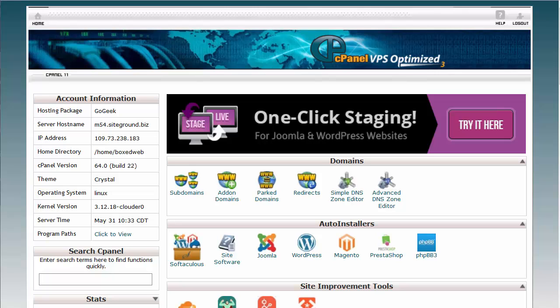Now this is only going to work if you have a hosting account that has a web hosting control panel, or better known as cPanel. And I really advise you to select a hosting company that does have a cPanel, because it does make working with your website a lot easier. So the first thing we're going to do is log into our cPanel.